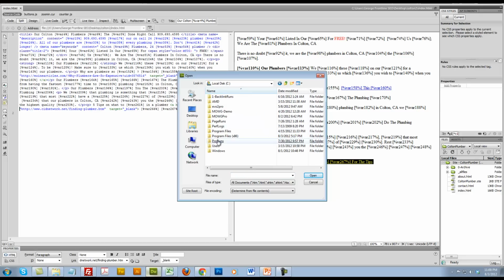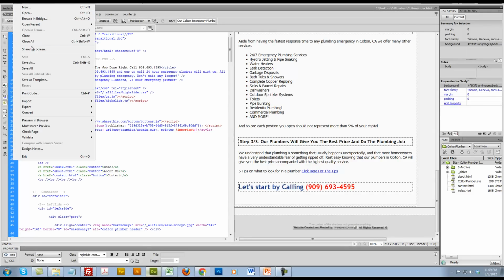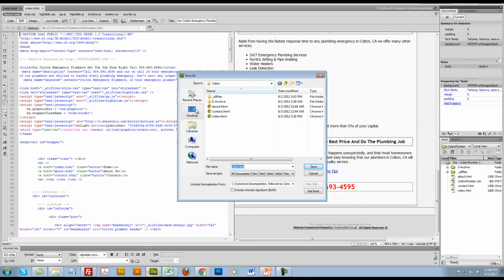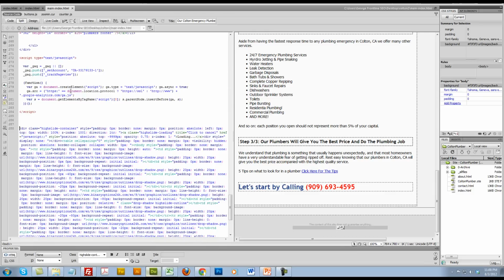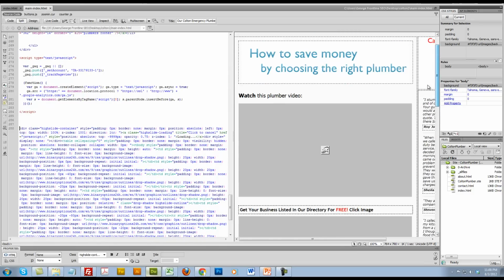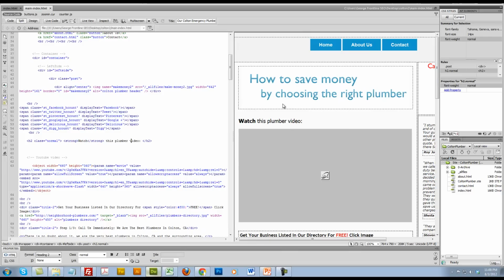So let me just grab that. Pro runs, Colton, index. I'm going to file, save as. In the desktop, Colton 2, we will do this as main index.html and save. And no, I don't want to update my links. So there we go. Now we got our page back again.